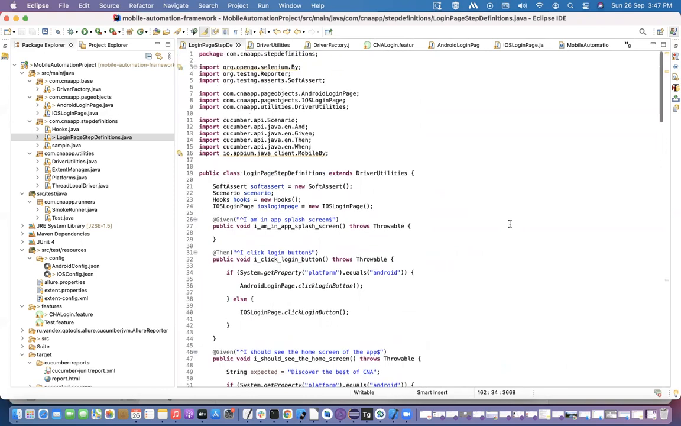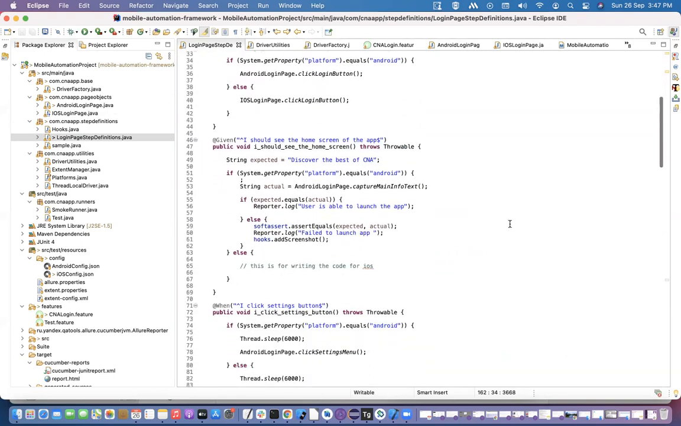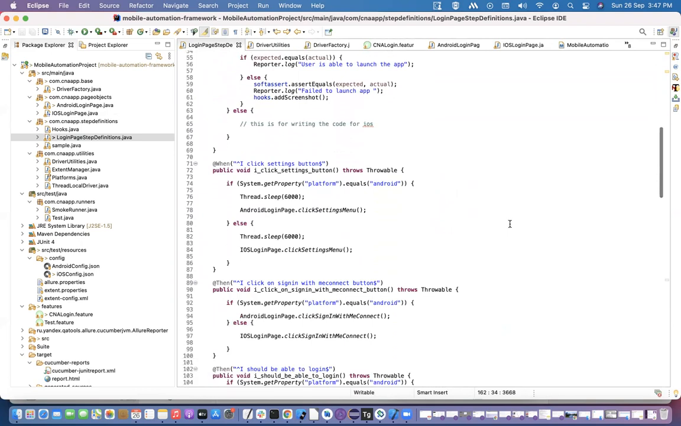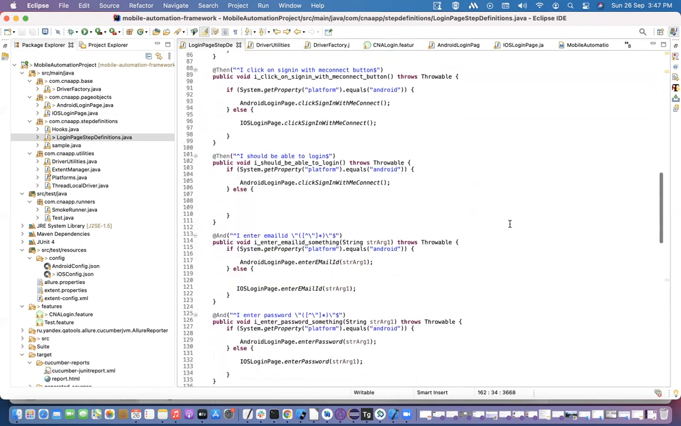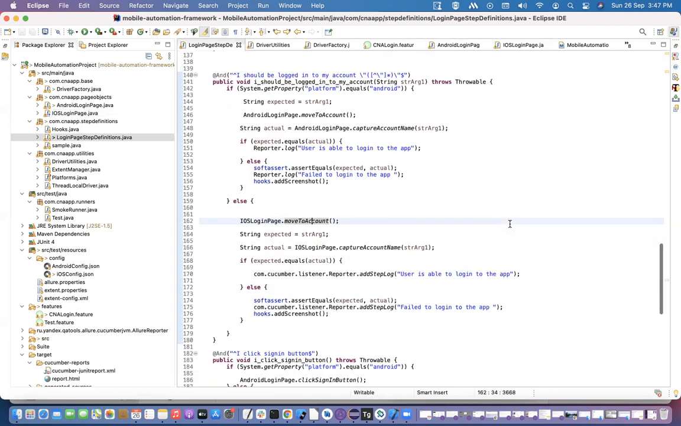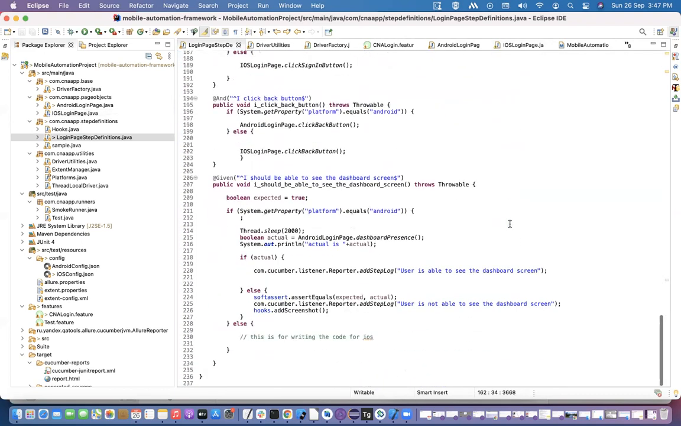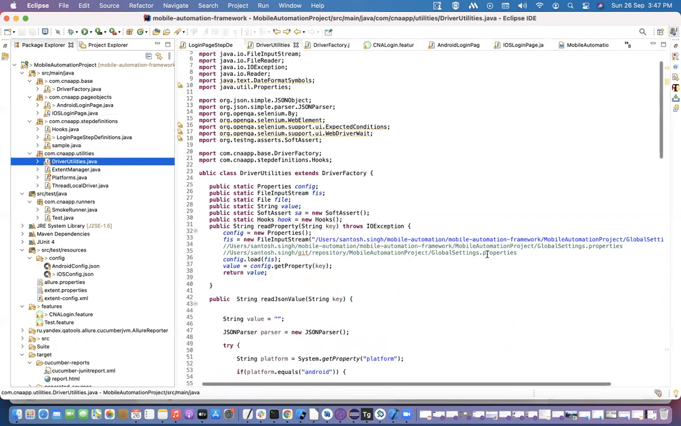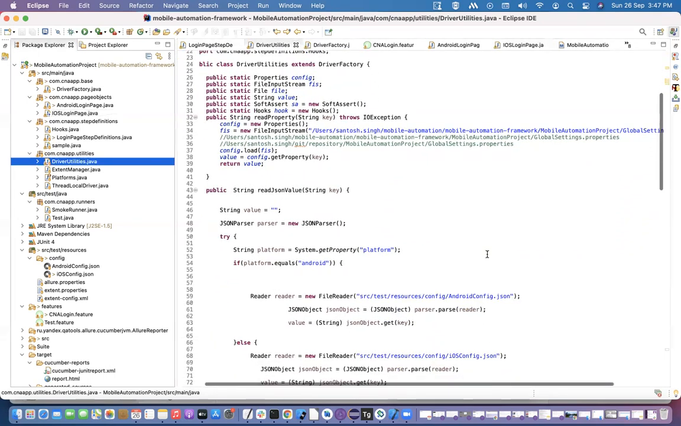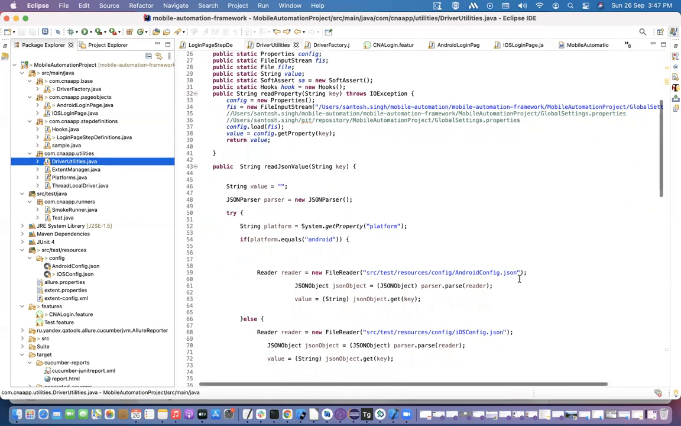So we have mentioned here in the page definitions, the login page definitions. For the login purpose, what we are doing, all these things are mentioned here. You can see, and this is our driver utility classes. In the driver utility classes, basically we are reading the data from the JSON.